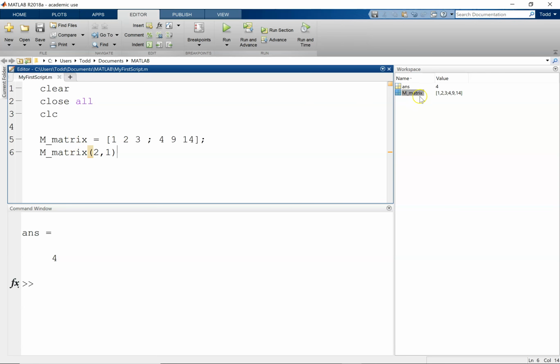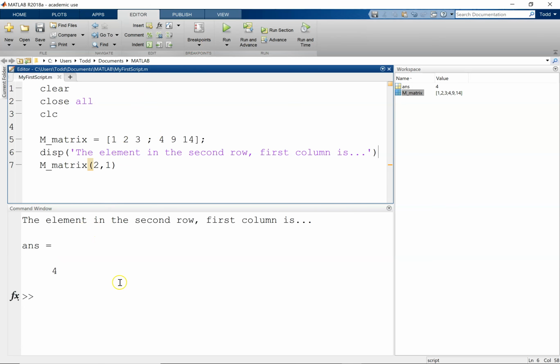It created the matrix, which you can see is there. And it's telling me what element is in the second row and the first column. And the answer is 4. Okay. I could make it even a little more explicit. I could do something like DISP, which is how you print something. I could say the element in the second row, first column, is, and let's try running it again. Now I get this in the output, right? Element in the second row, first column is 4, okay?